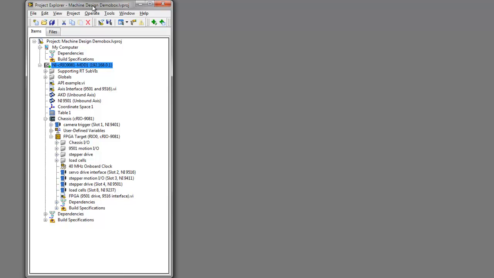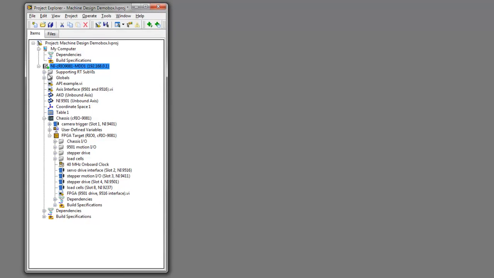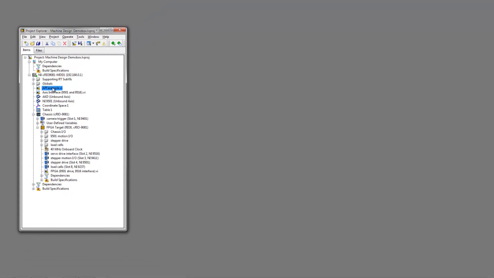You can see I have my project open and I'm connected to my CompactRIO. And I have three main VIs in this project. I have my API example, which is the high-level application code. I have my Axis interface, and I have my FPGA VIs.